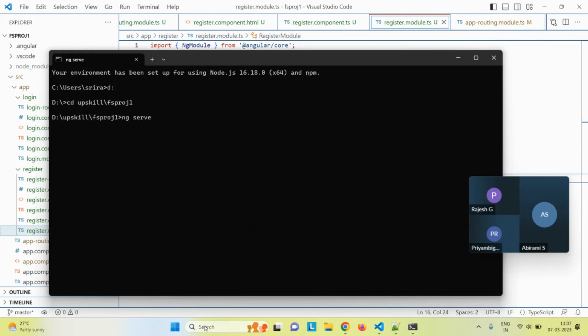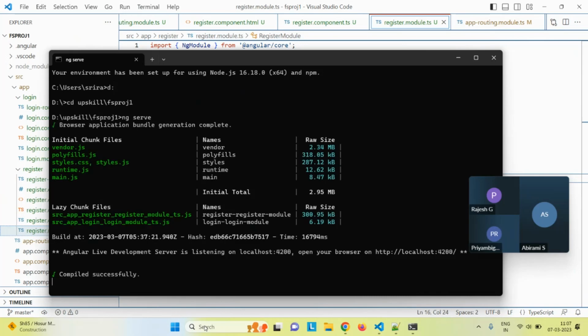We are just ensuring that sometimes what happens is, when we add anything at the module level, ng serve may not pick it up with automatic compiling, and it might give a problem. In such cases, you just have to press Control C, come out, and then restart the ng serve command. So this will load that page.